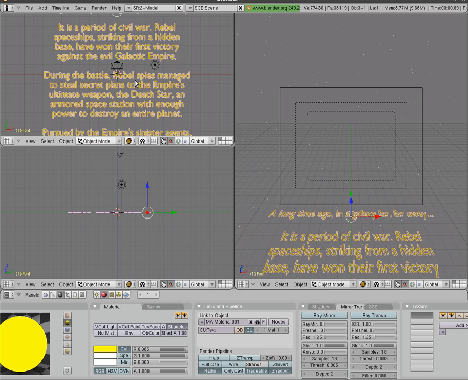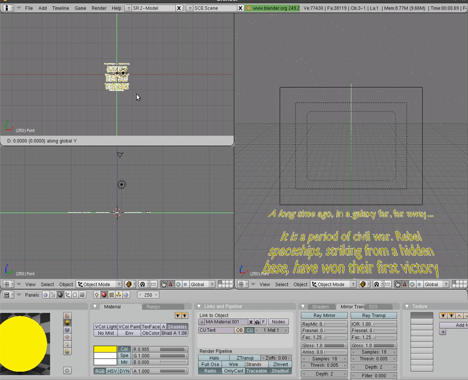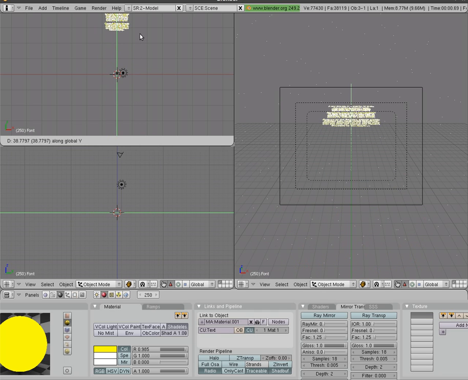I'm now going to hit Shift and up arrow to go to the last frame, which by default is 250. I'm going to scroll back to move back, and I'm going to hit G to grab. I'm going to hit Y, and I'm going to move the text up here.